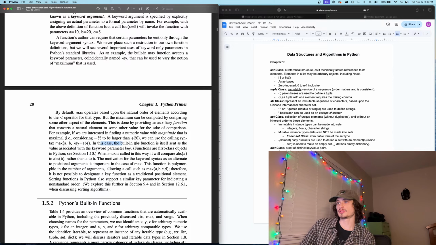In this case, the built-in abs function is itself sent as the value associated with the keyword parameter key. Functions are first-class objects in Python. When max is called in this way, it will compare abs of a to abs of b rather than a to b, so absolute value.